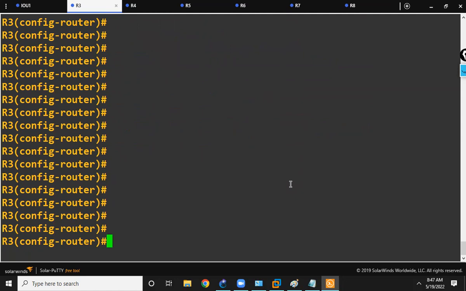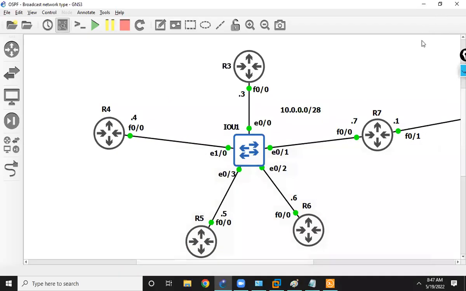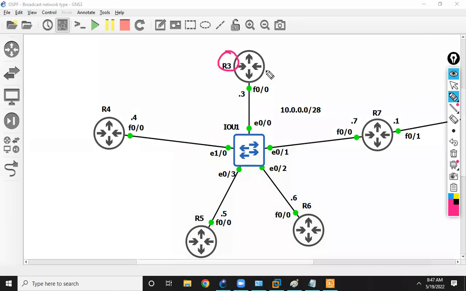Yes, sir. One small doubt. Yes, please. R3 will make neighborship with all routers, right? Yes. But only adjacency with the DR router and the BDR router, right? Yes. So that means R3, please correct me if I am wrong, is in full sync with the DR and BDR. Yes. But only limited information will be exchanged with the other routers, right? Of course. They'll only send certain hello packets. That's it.